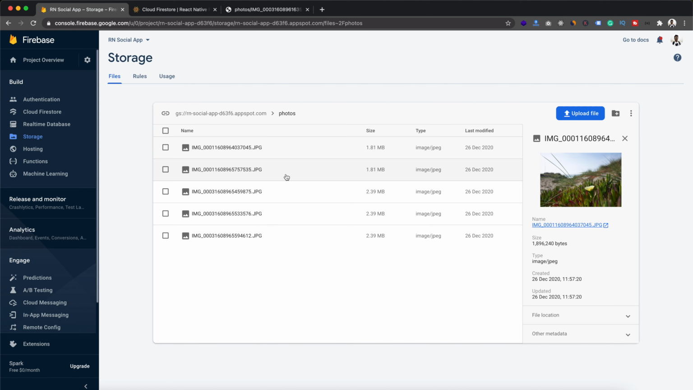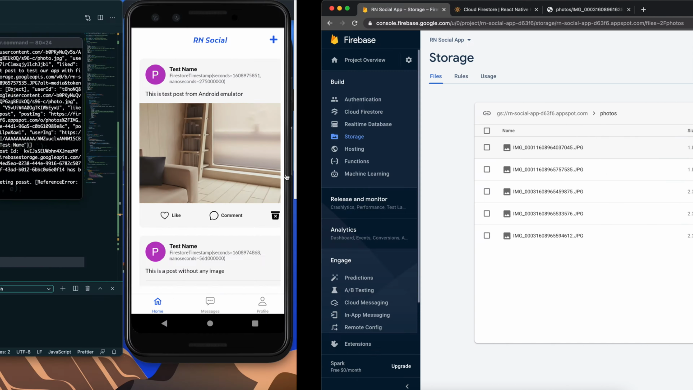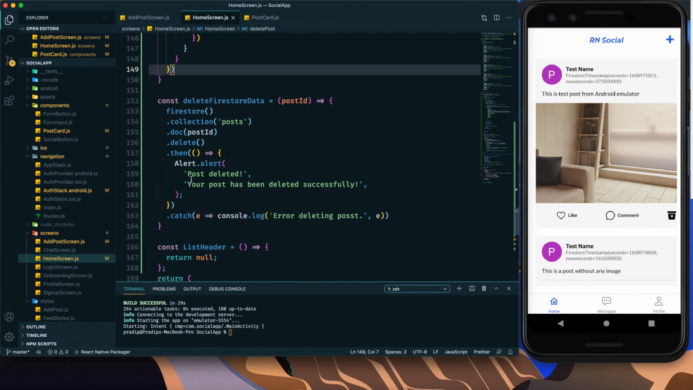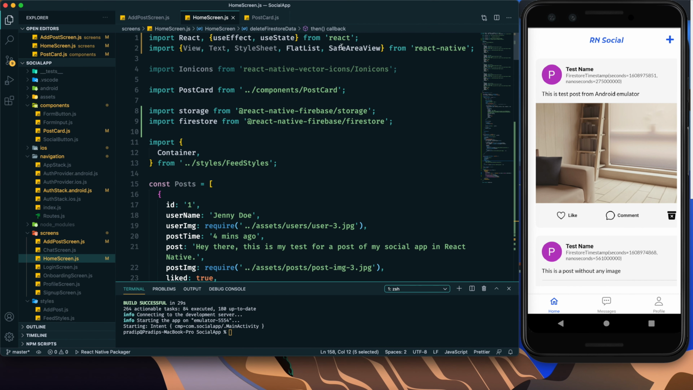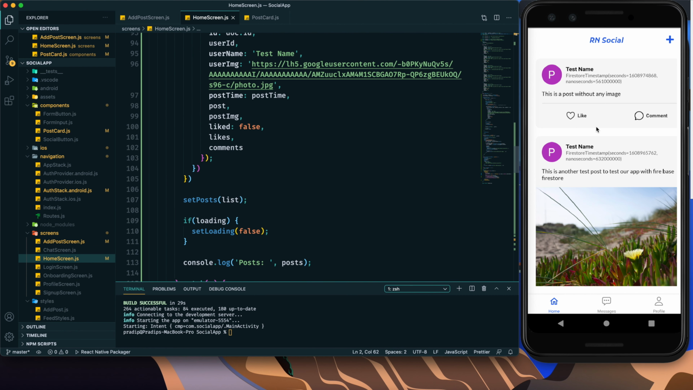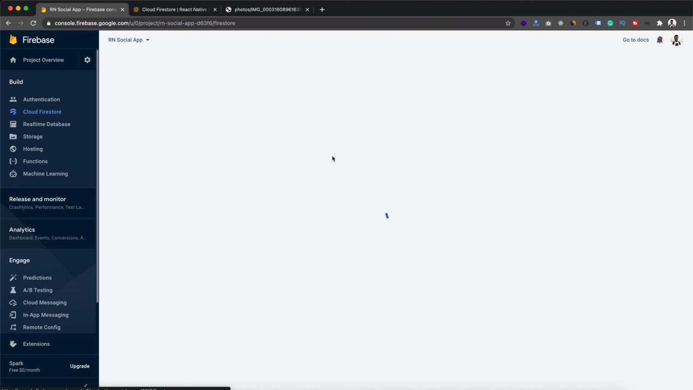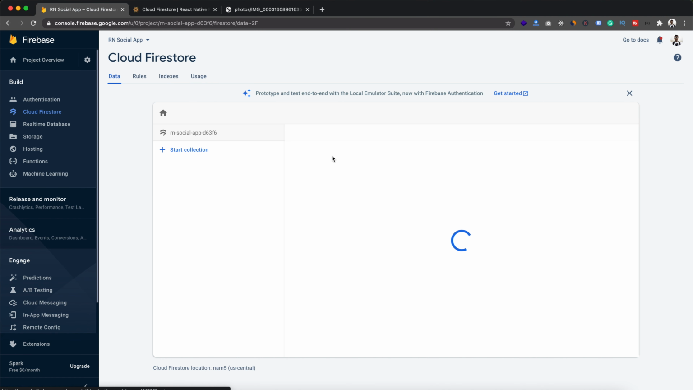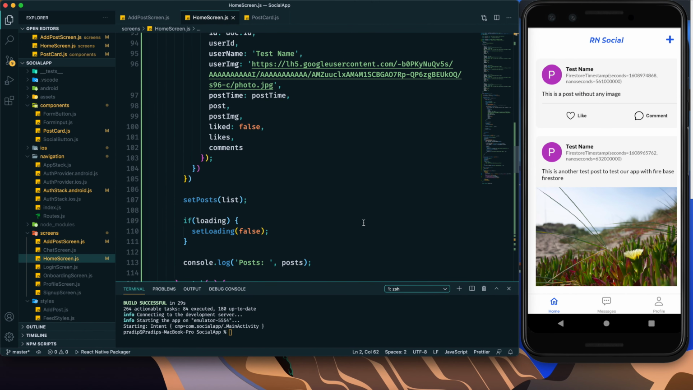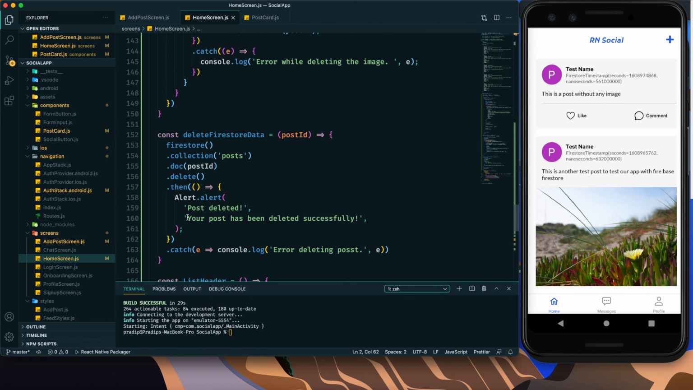So here we are not seeing that Android emulator image, but then we are seeing that error deleting post and can't find the variable alert. I am showing an alert message over here, and this alert should be imported from React Native. Now after saving it, we can see that it has been updated automatically and that post has disappeared. So that means from our Firestore also it has been deleted successfully. So our delete process has been done properly, but we haven't seen the message because of this alert import.